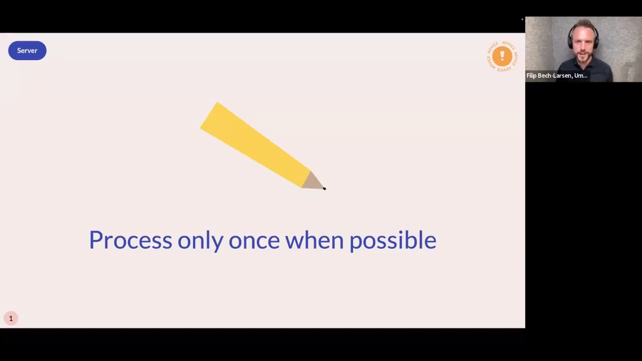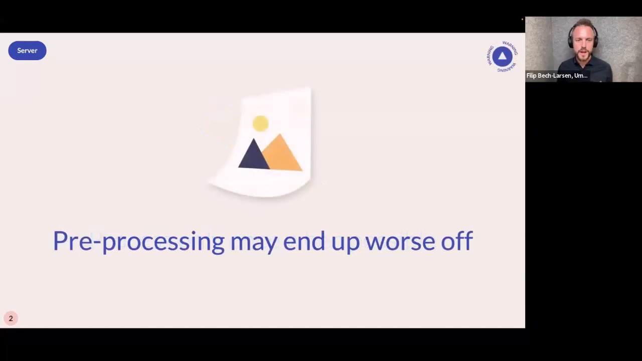So the first one is process only once when you can. That is essentially, if you're doing stuff over and over again, maybe make a copy of it and keep it ready. That's what we call a cache, right? So put stuff in the cache when you can. Pre-processing may end up worse, though.